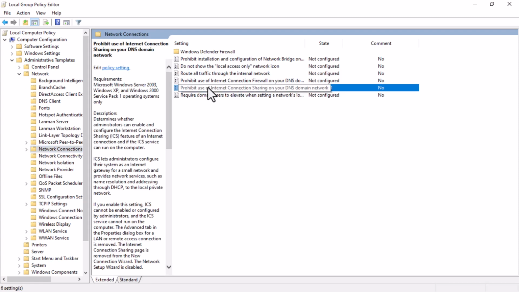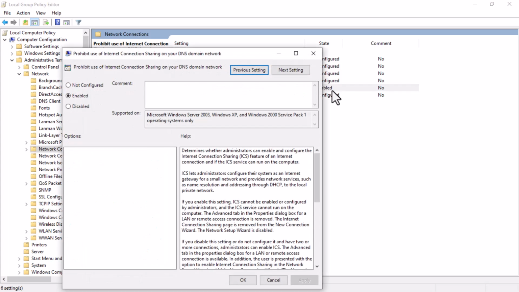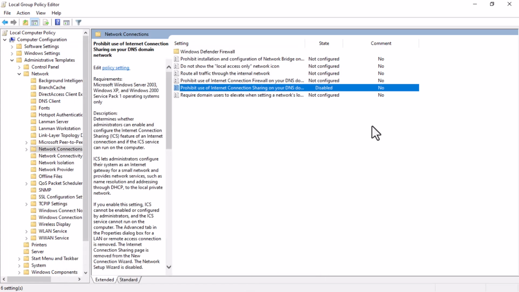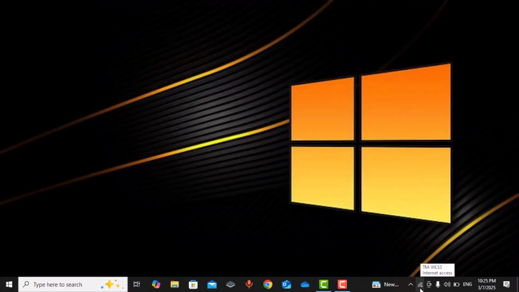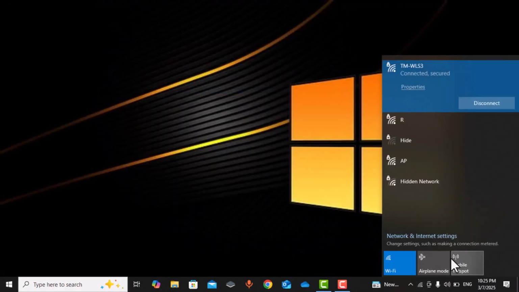So this is the setting which disabled your mobile hotspot connection. Change it to Disabled. Now it's Enabled, and change this to Disabled. Apply and OK. Let's check it together. Is it working or not working? Now you can see at the start it's working.